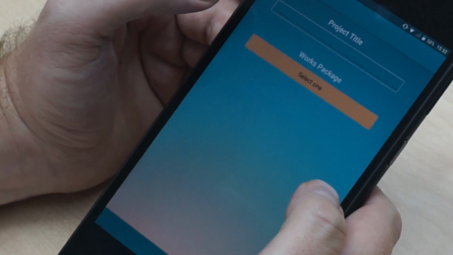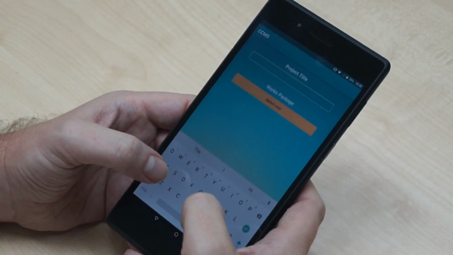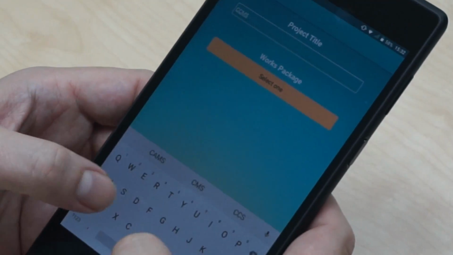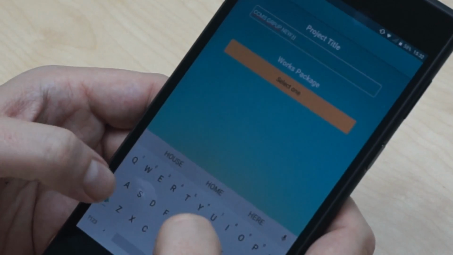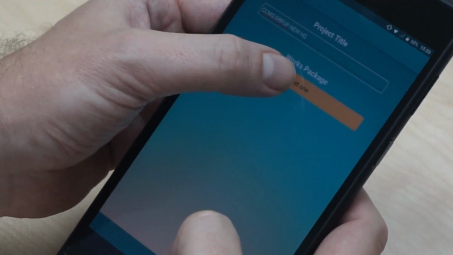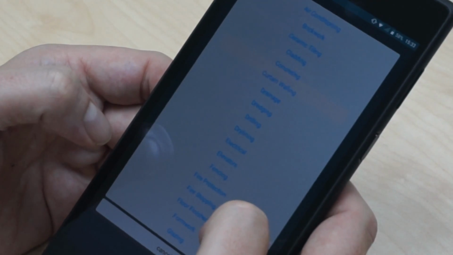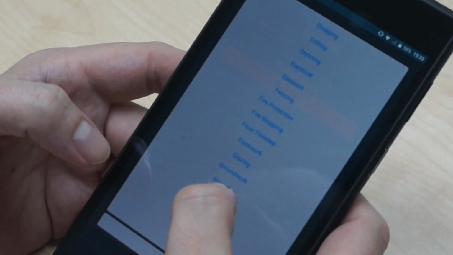Okay, we start by putting the project title in. We're going to call this CCMS Group New Headquarters. We select the work package. This is a pre-populated list. Because we're talking from a joinery contractor's point of view, we select joinery.